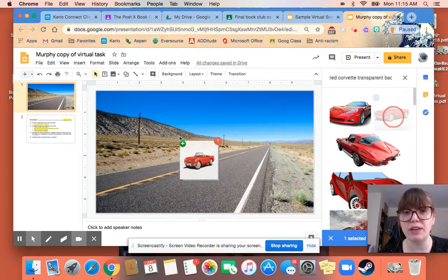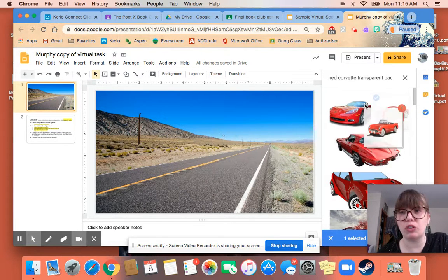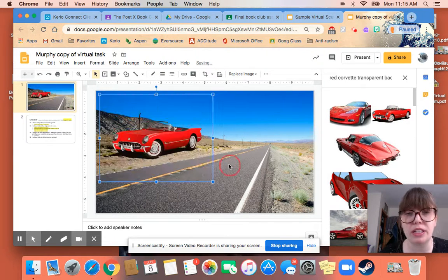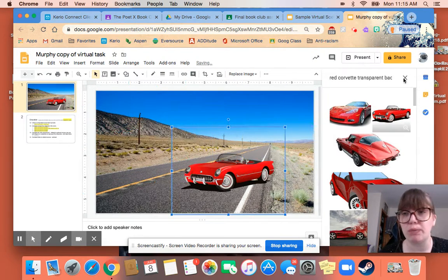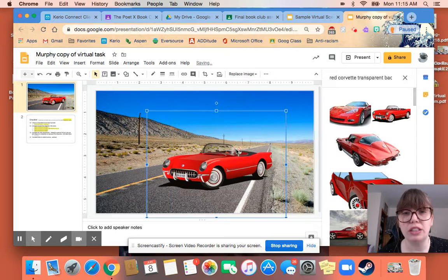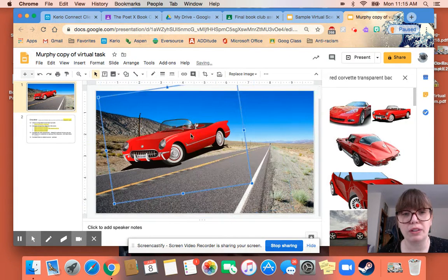Here's my car. See how it has this white background when I pull it over? See how I'm dragging it over? When I drag it and drop it onto the image, look, the white border is gone because I typed in transparent background. And then you can adjust it however you want. You can turn it so it looks like you're driving on the road. I'm going to move it over here.